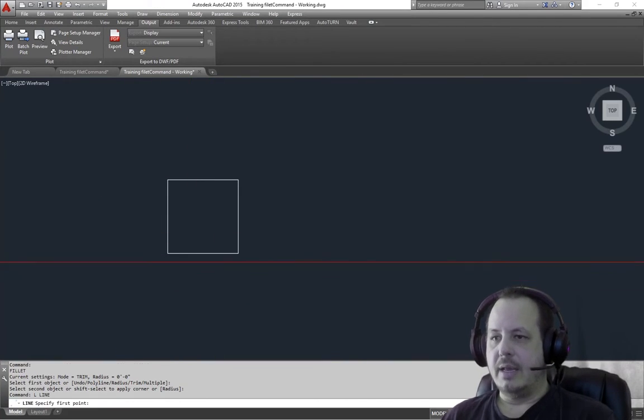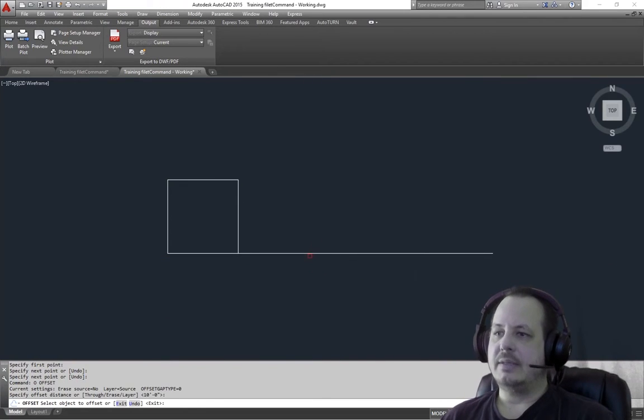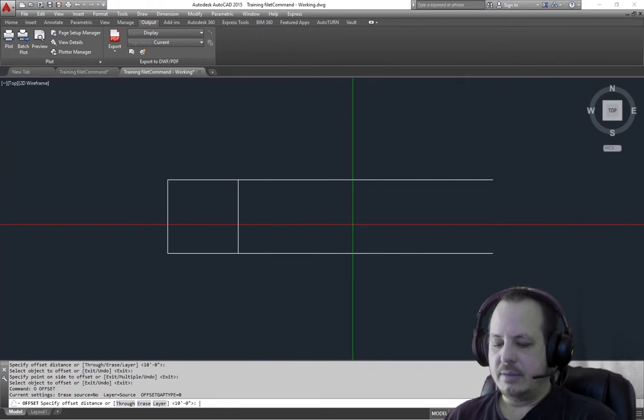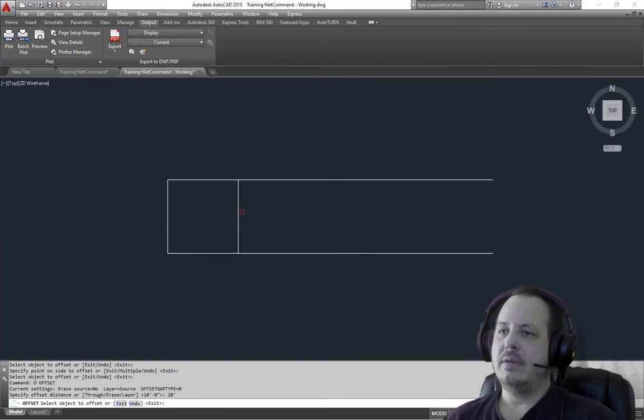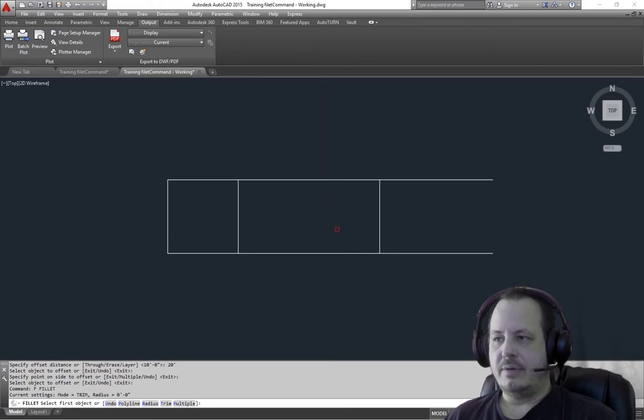Now I'm going to draw another line across the bottom, and I'm going to offset that 10 feet. Now this section of wall on this side was 20 feet wide, so I'm going to offset 20 feet. Get that out there like that. Now F, enter for fillet.